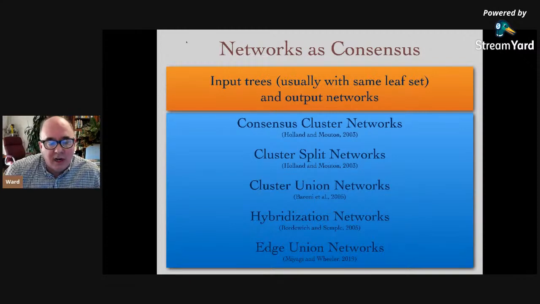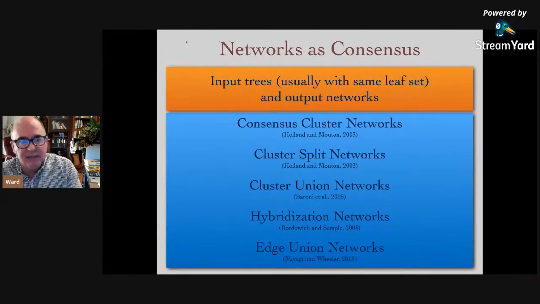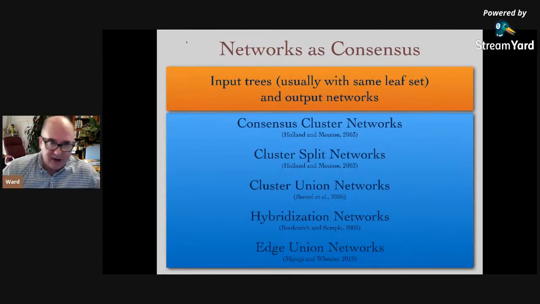So another aspect of consensus that is not used that much, but we'll base ourselves on here, are networks as consensus. Now, normally consensus techniques input trees and output trees. But of course, you can input trees and output networks. Now, in these cases, the idea being that any disagreement just becomes extra edges that look like network edges. Now, there are several of these, and we're going to use some of them today to build on.